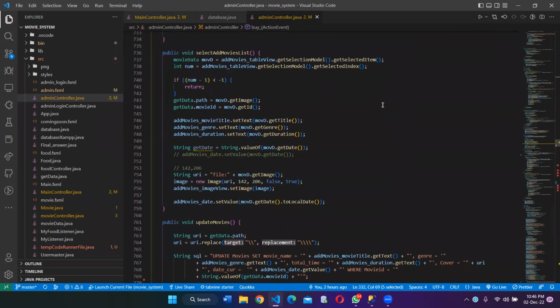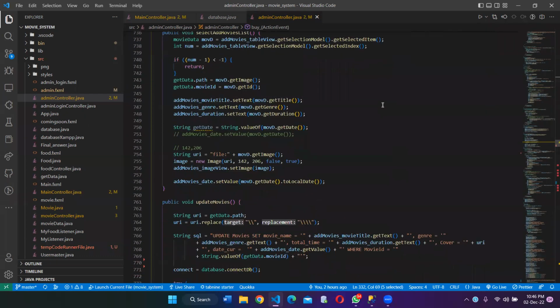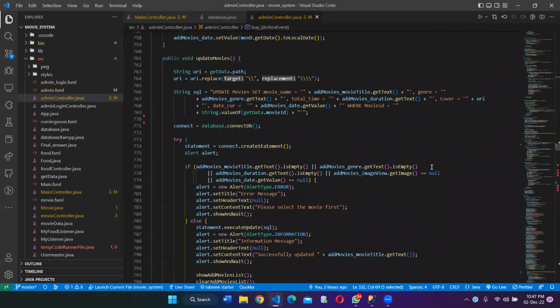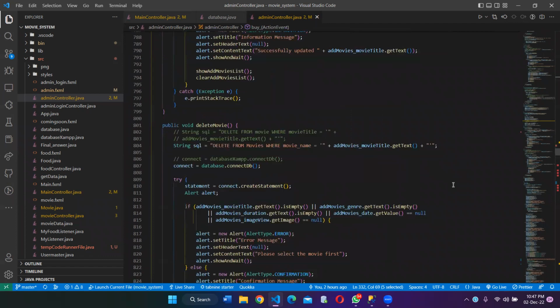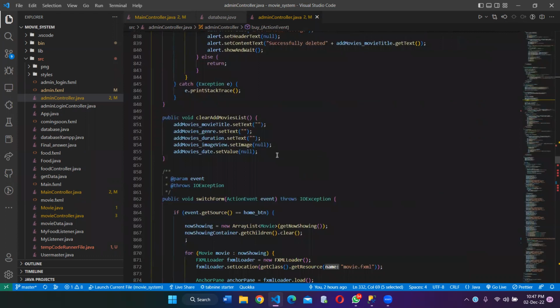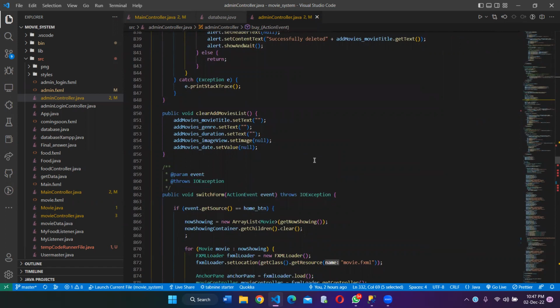So the select movie list tells you if that particular movie is selected or not, and update movie updates you with a new field that you want to update. For example, I updated the main title of the page, the title of the movie. So it's for that. And the delete movie deletes it from the database. And clear add movie clears the screen if you want to clear the entry that you put.